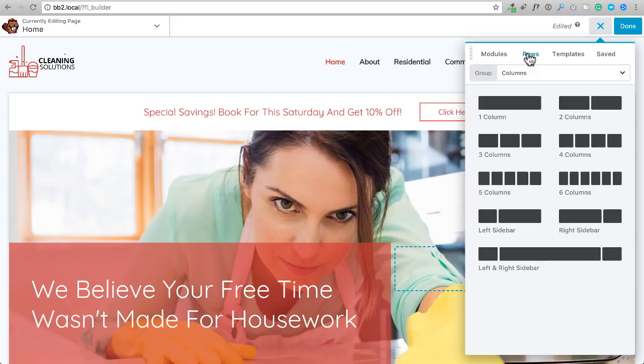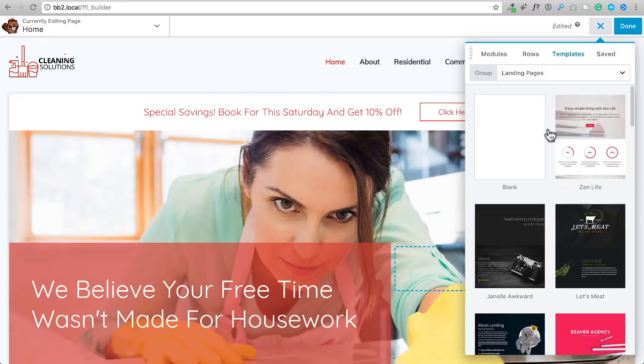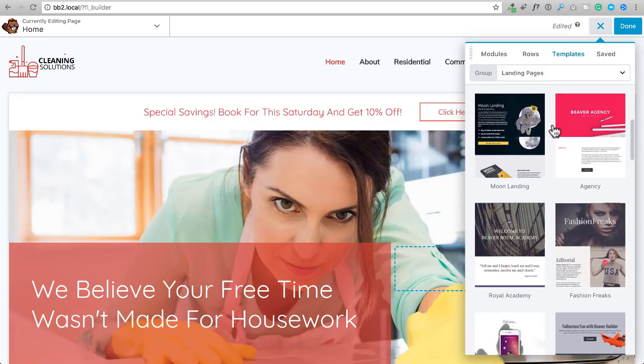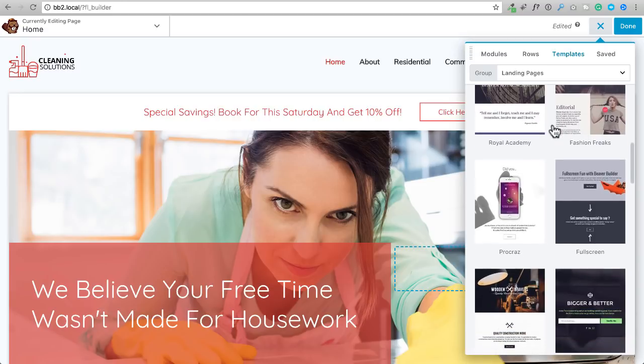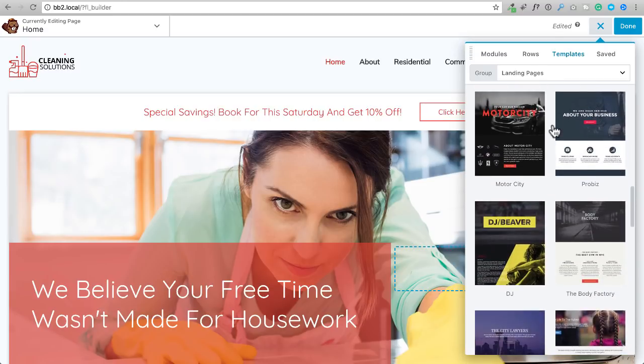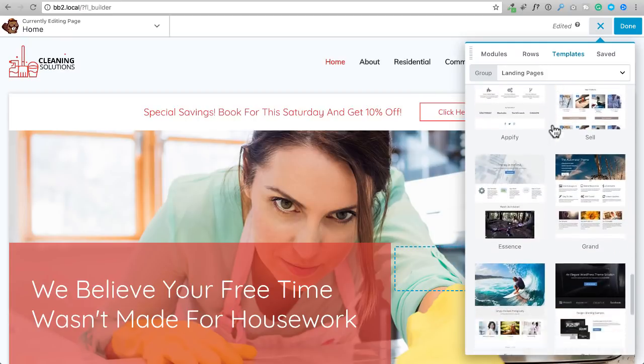then it's going to take us into our row layouts. If you have templates and you click on templates, it's going to show them. Beaver Builder does come with some page templates. I personally haven't found a good use for them. I do think that's an area that they could really improve on. They do have a bunch of templates.